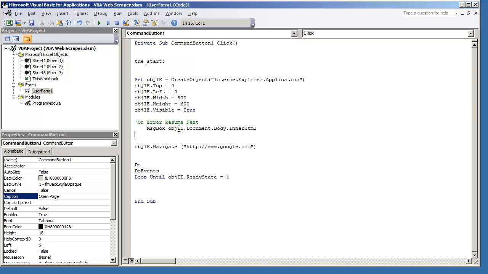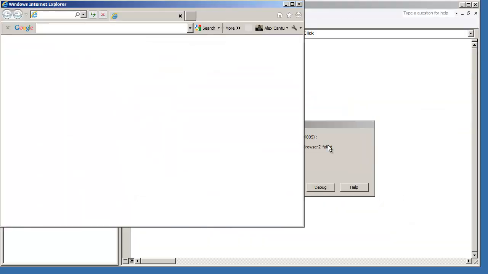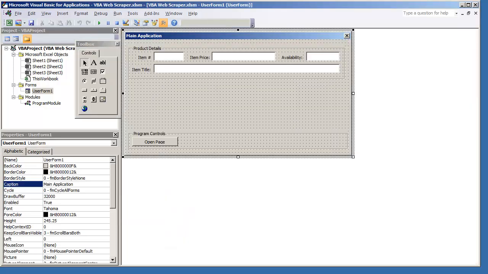On purpose, I'm going to take off the On Error Resume Next and just hit F5 and show you what I mean. If I click open page, I'm immediately getting an error that says method document of object IWebBrowser2 failed. So I'm going to hit End. So we already know that it is causing an error.